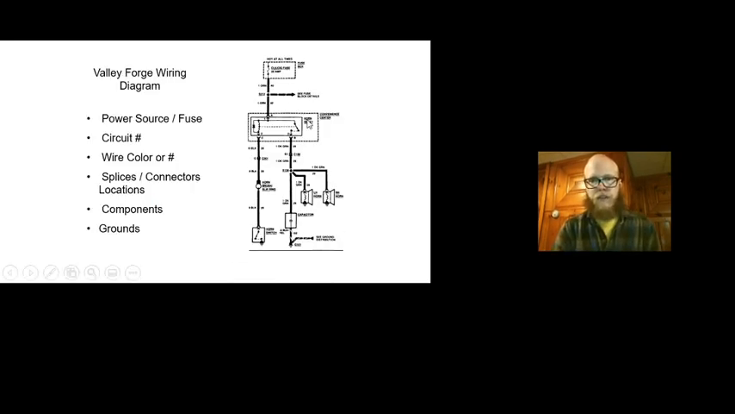So, the Valley Forge diagram brings up a few nice topics that I think we should take a little second to address. Hot at all times is telling me that this circuit and fuse are connected to the battery always. You don't have to turn the key on, you don't have to flip a switch to get this one to power up so that you can then use it. And it makes sense, it's a horn circuit. You can see our horns down here. We would want the horns to work all the time.